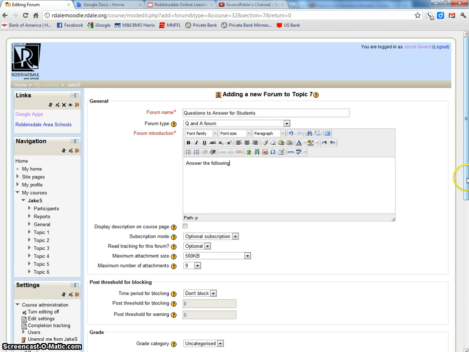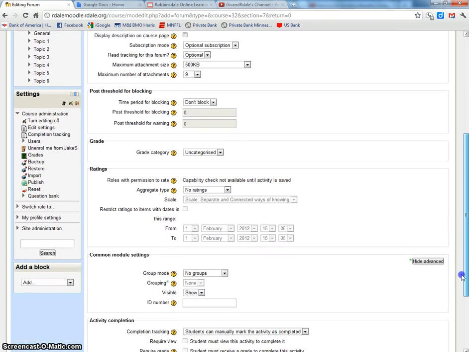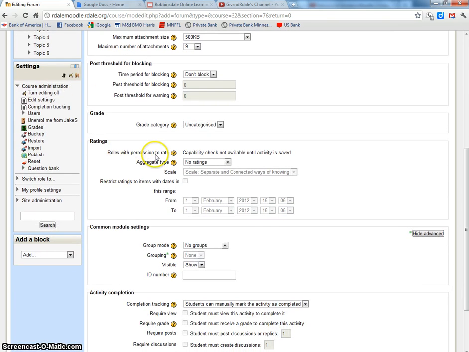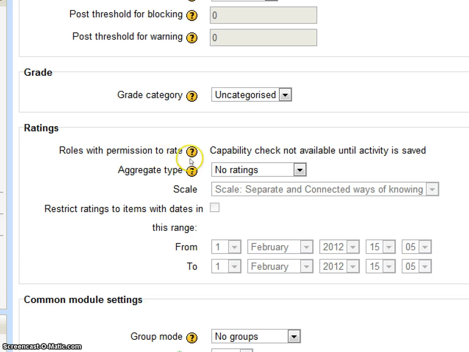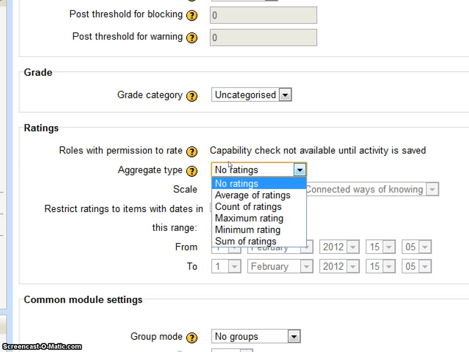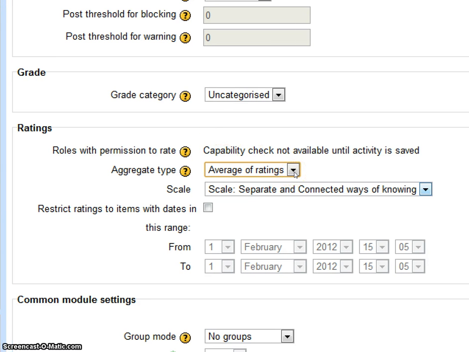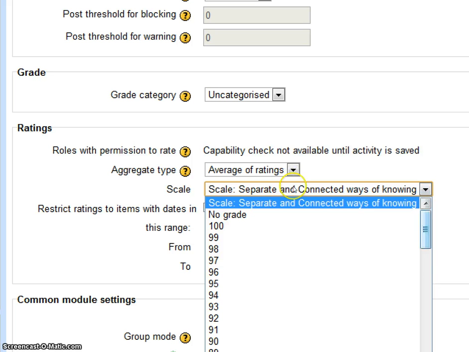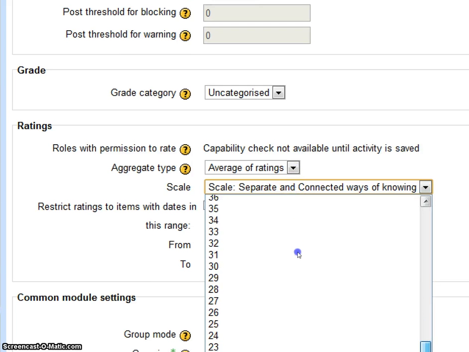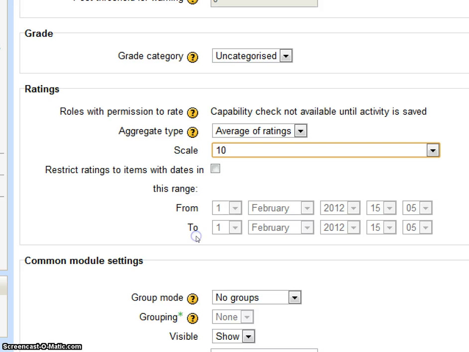As you go down here into the ratings area, we are going to say average of ratings. Now you're probably only going to rate their response once, so it won't really matter. Whatever you put will be the score. The grade category is uncategorized unless you've set up different categories of grading, but here's where we put in a scale. So I'm going to go and make this 10 points here.